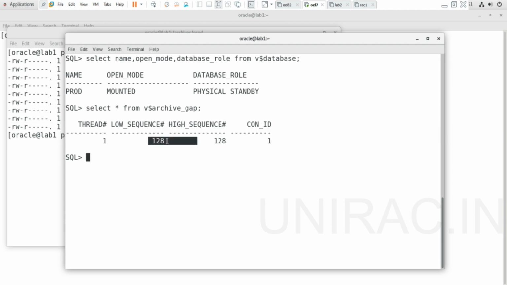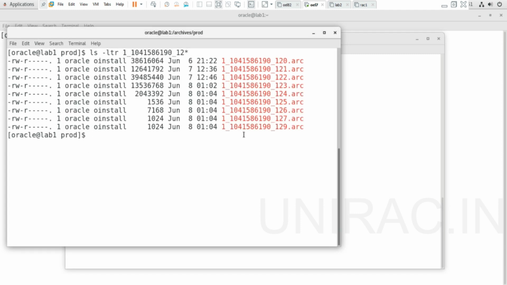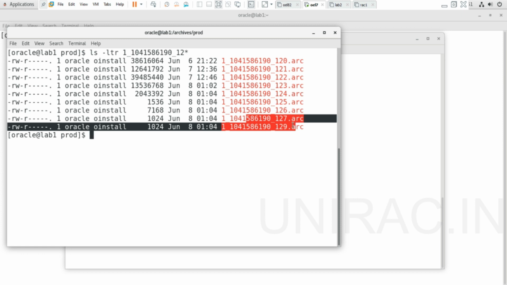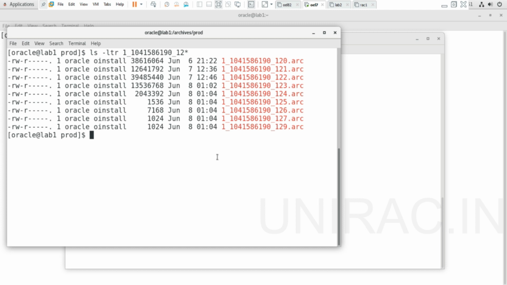This archive needs to be applied in standby from primary, but it is missing on your primary. We don't have this archive. Someone might have removed it or moved it somewhere else. We can find out even by the history command if someone removed it.